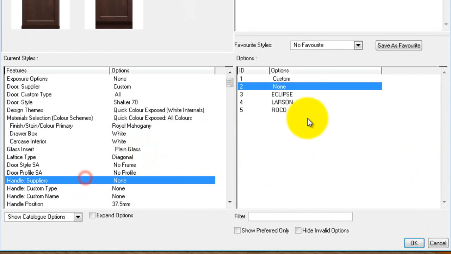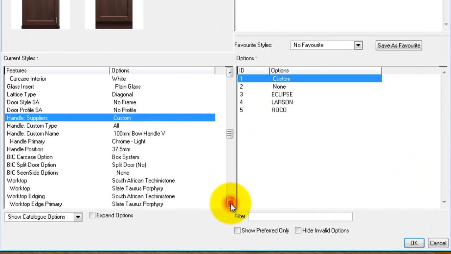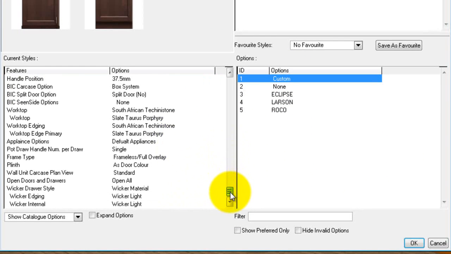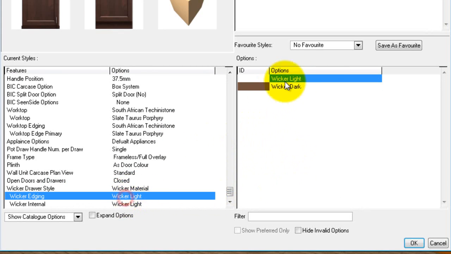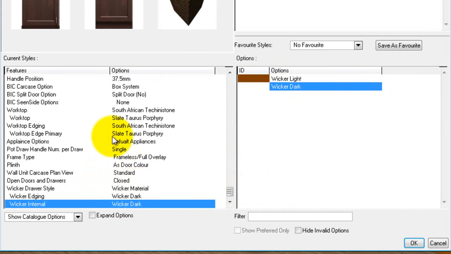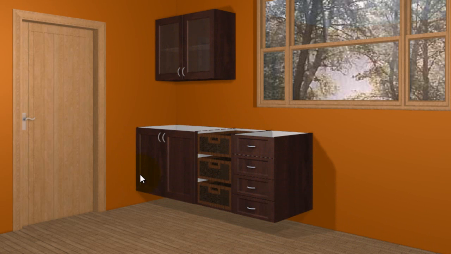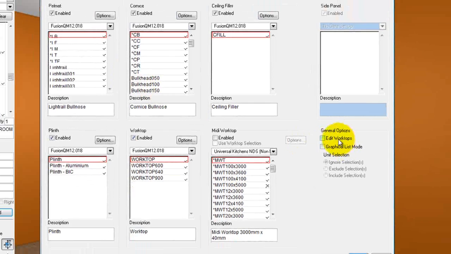And I'll put back the handles, so I'll just go custom handle and put that back there, and go down until you can get the option of opening and closing the doors. So I'll say close, and for the wicker I'll go darker and darker. And now if I say OK, you'll notice here the doors will close. That's a normal glass unit shaker. And here what I could do is I could just add on the worktops, and you can see the color of it.